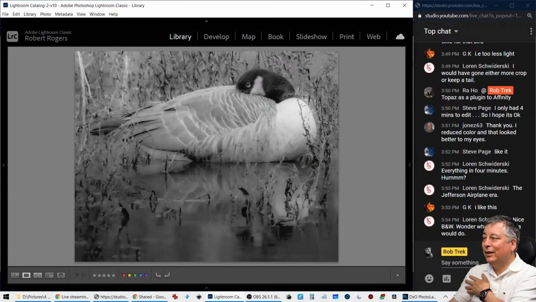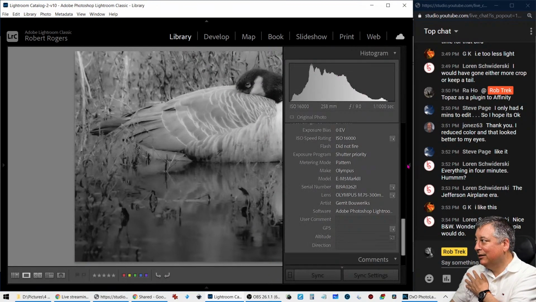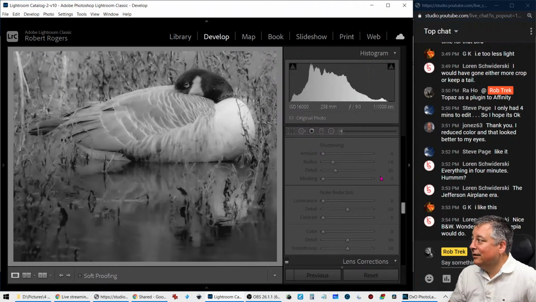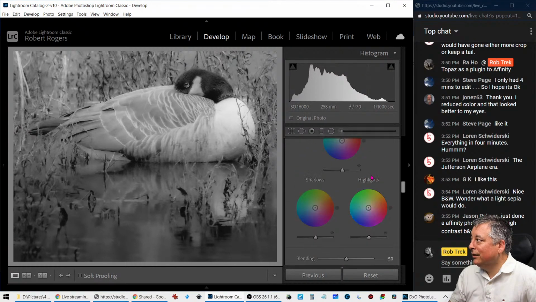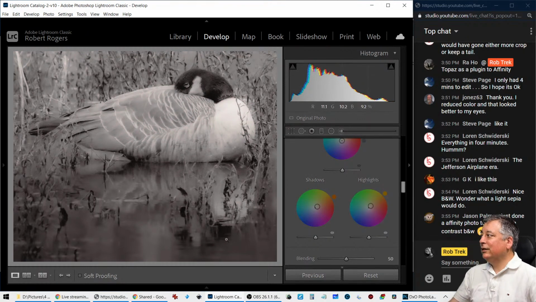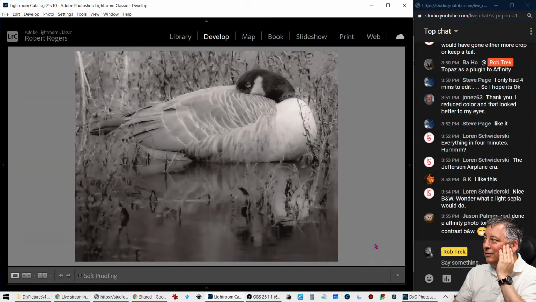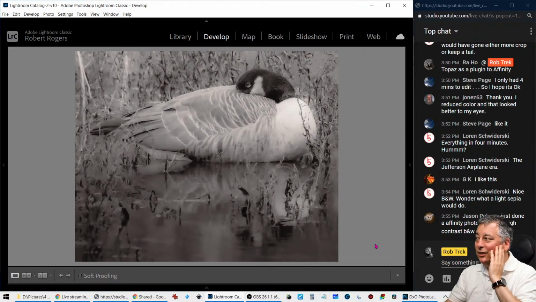Oh, yeah, a little bit of sepia, right? Wouldn't hurt. I mean, I can pull in just a tiny bit of sepia. There, just a touch of sepia. That looks good. That adds a little bit to the image, right?